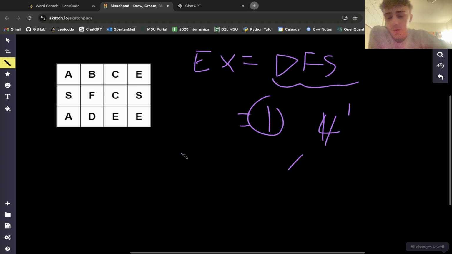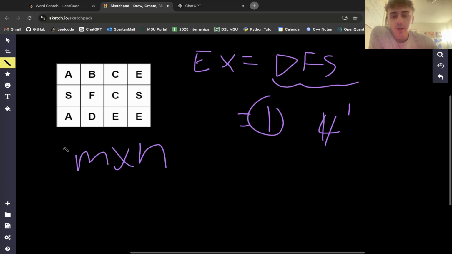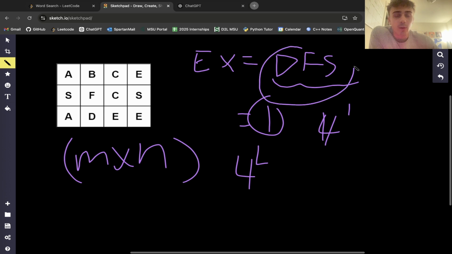So there could be a few limiting factors when it comes to asymptotic analysis, because the real issue could be the size of the board, right? So m by n. But typically the thing that you're really scared of is the idea that the dominant term most likely is going to be this constant 4 to the power of L, being the length of our word that we're checking. So our time complexity is going to be exponential, and our space complexity is going to be linear.